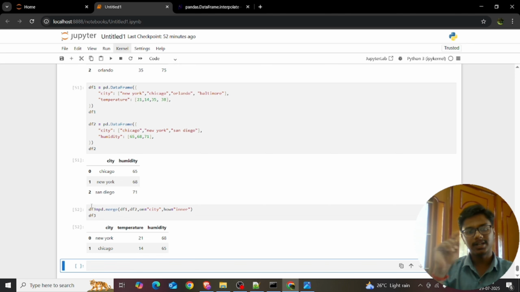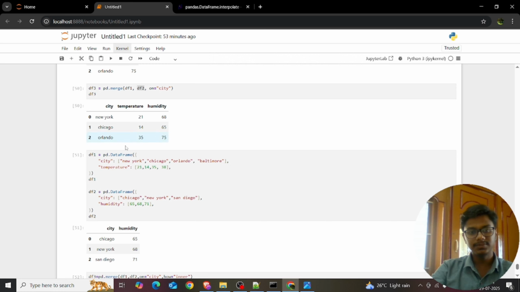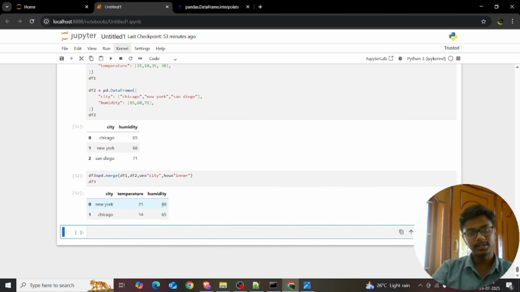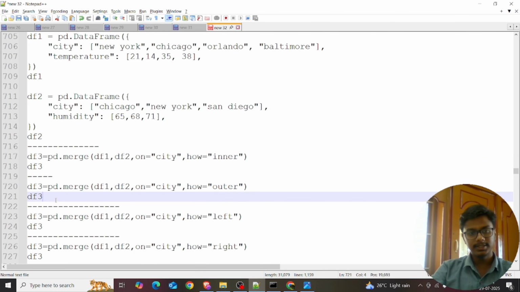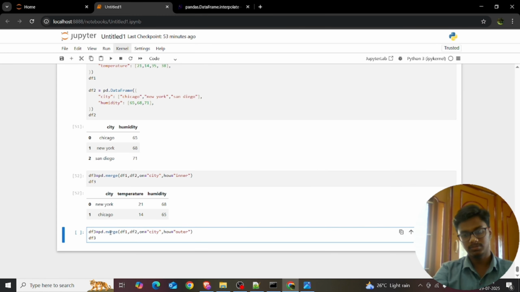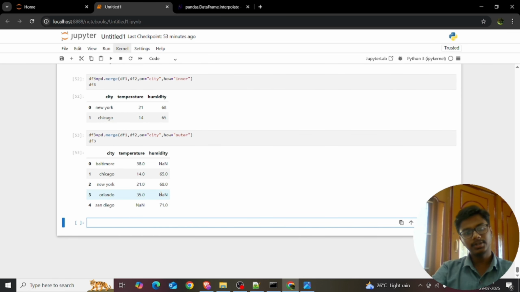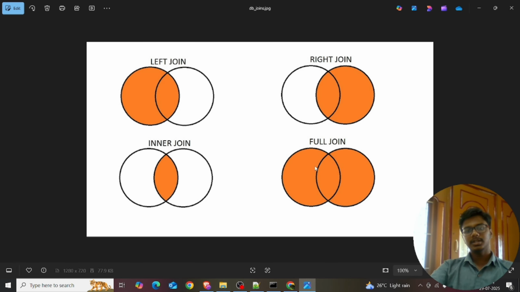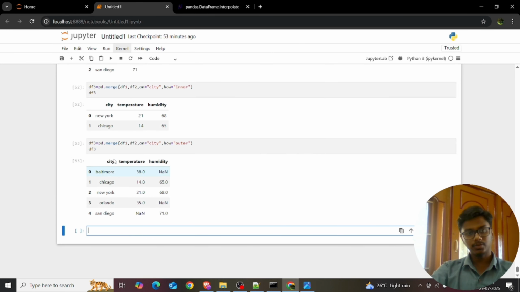df3 is equal to pd.merge of df1, df2, on equals city, how equals inner. Based on the city column I want to merge, and how means what join we are using. How equals inner means we are using the inner join. If you see this, the columns matched with this, only humidity and temperature are available. Let me check the outer join also. Outer join or full join is similar. Outer join means it will give the entire column. So that's all about that.